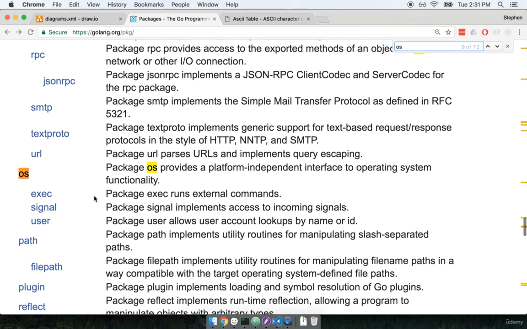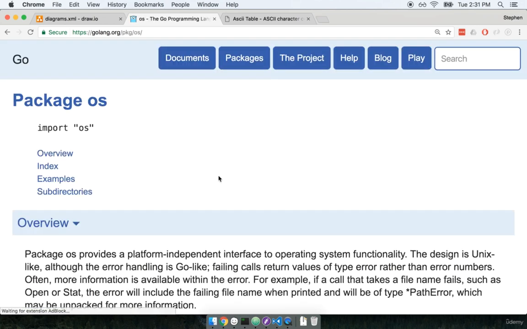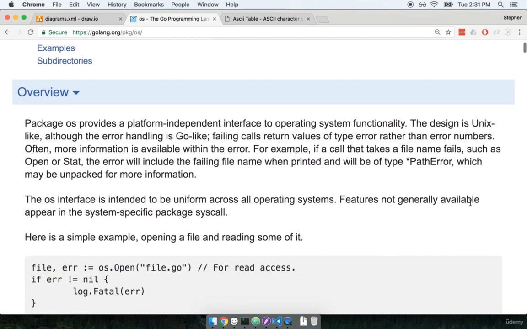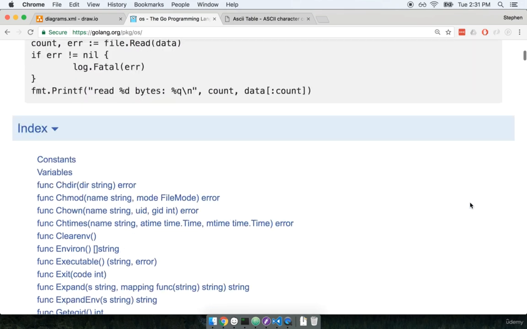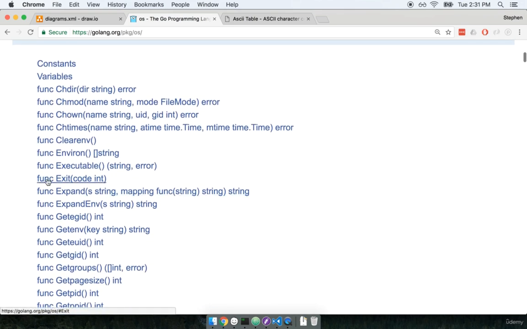Here we go. So the description of this package is essentially a platform independent interface to the operating system. And so no matter whether you are running your Go program on Windows, on a Linux distribution, or Mac OS, these are some functions that are going to work equally well across all those different operating systems.